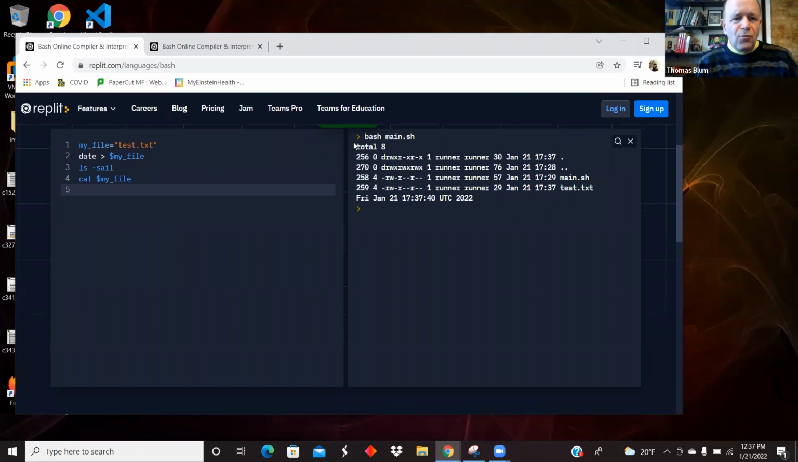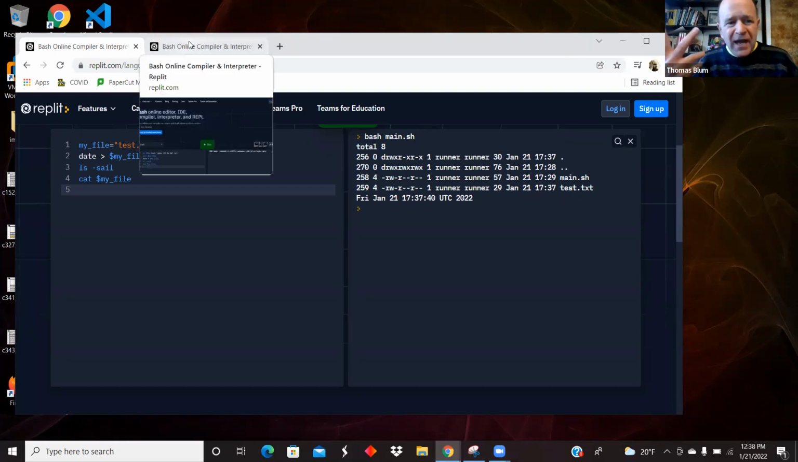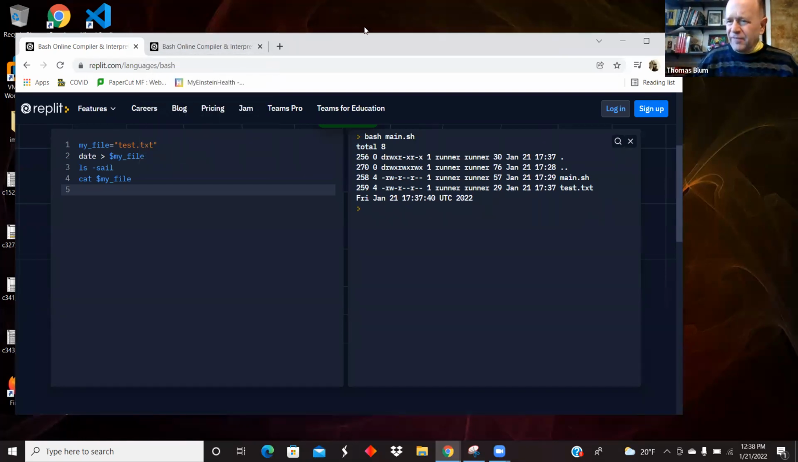Okay, so what we're seeing here first is the ls. So we're seeing what's in the directory: the dot, the double dot, the bash script main.sh, and the file we created, test.txt. And then we saw the contents of the file was the output of the date. So we made the file name a variable, but we did not vary it in any way, so it doesn't seem very meaningful at this point.